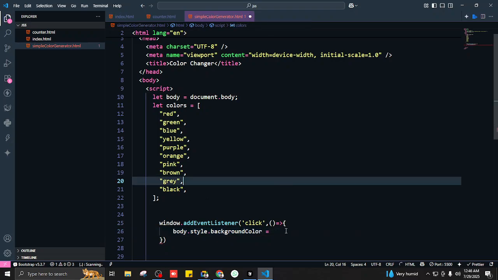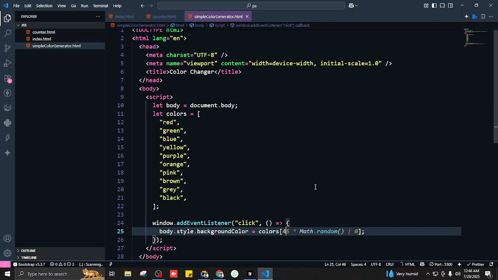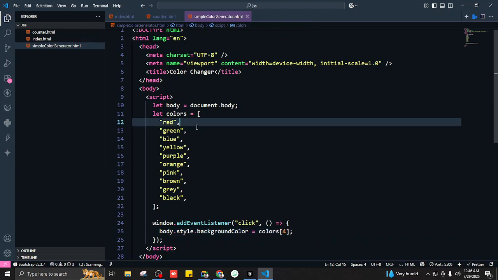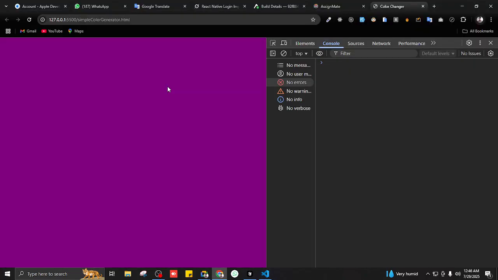Is equals to. I'm gonna say go to the colors variable and get me, let's say, fourth index. So what is it gonna output? 0, 1, 2, 3, 4. Purple. Good. It's gonna say purple. Perfect.